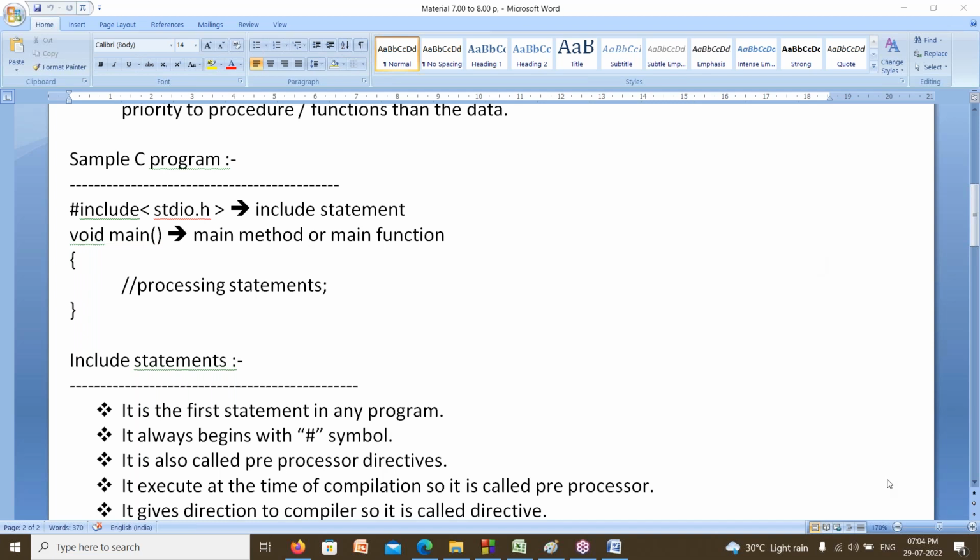Yes, audible. Good. Now see, it is the sample C program. Now what is this line? Hash include stdio.h. It is called an include statement.